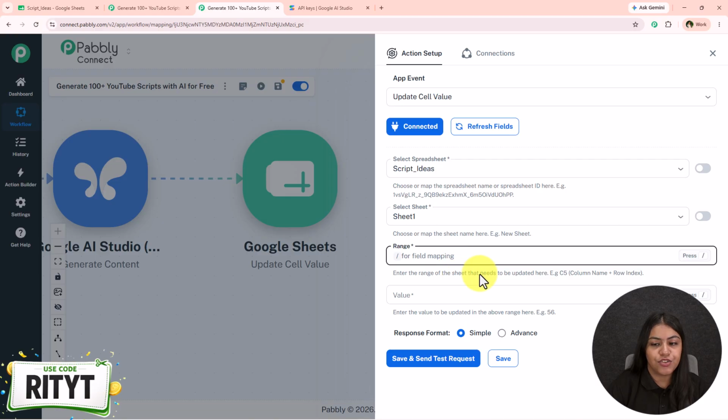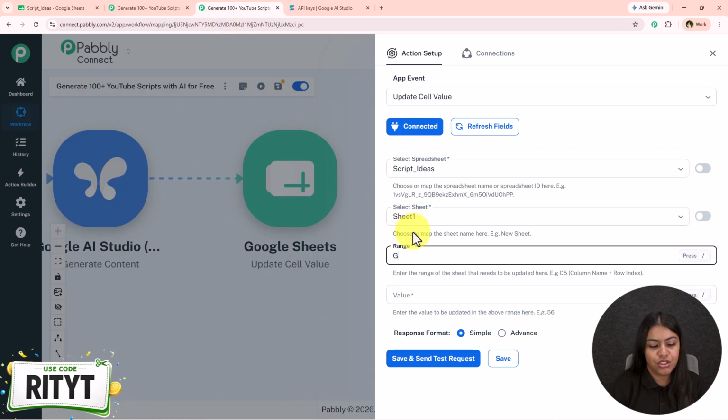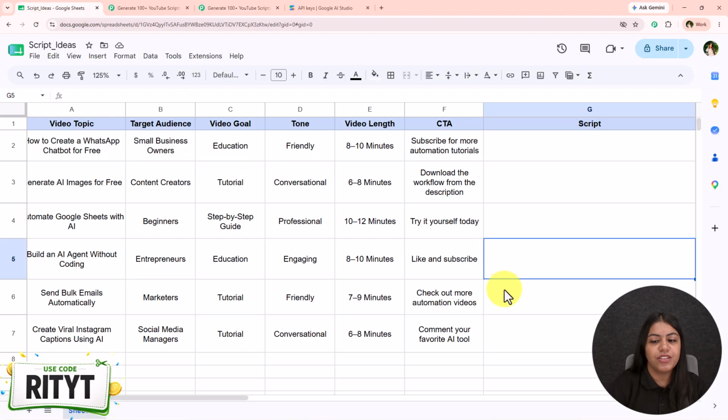So what is this range? Over here we need to enter the range of the sheet that needs to be updated, which is column name and row index. So this is my range, which is G2, so I'm going to enter G2 right over here. But right now it is G2. With every new response, it will change. It will be G3, G4, G5, G6, G7 and so on.